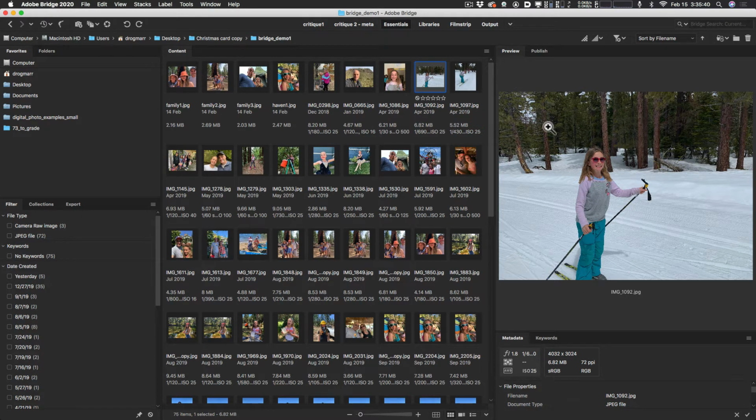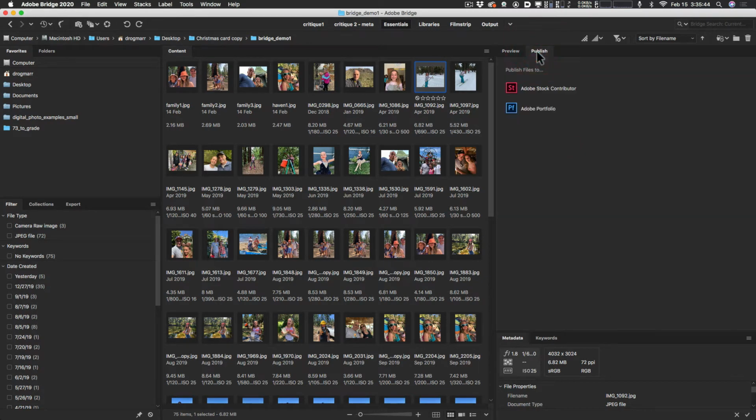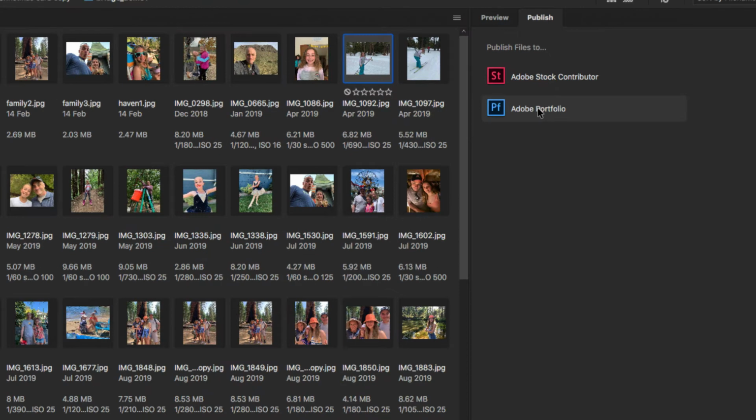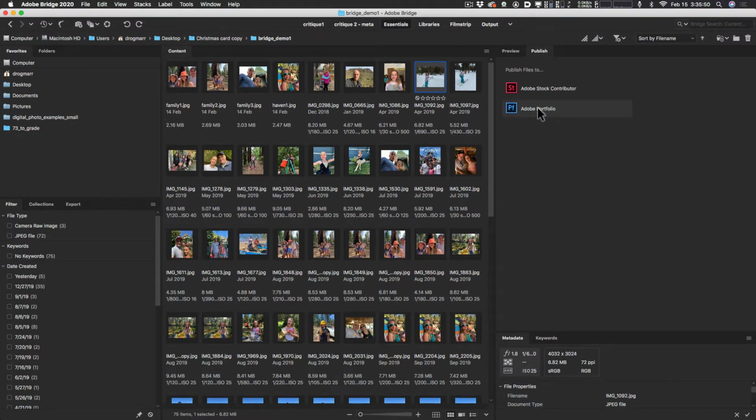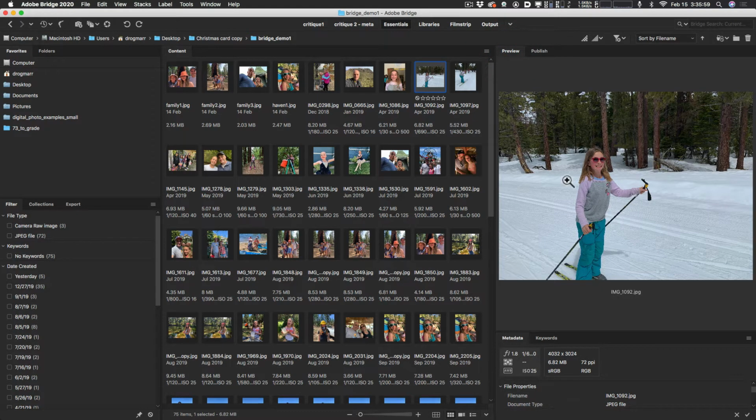Okay, so over here on the right, you've got a preview window where you see a large version of the image. There's also a publish tab, which doesn't have much in it. It has Adobe Portfolio and stock contributor. That's just Adobe stuff. You might see more stuff in some of these panels later. They kind of add things in, but for right now, that's all that's in there.